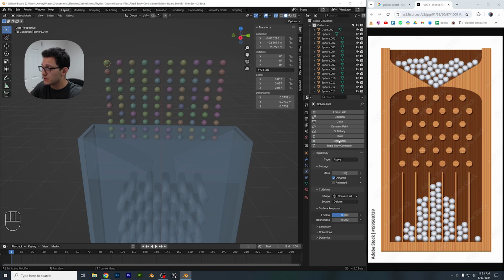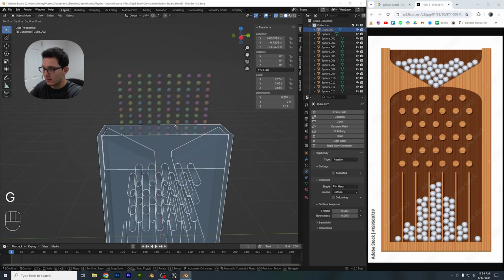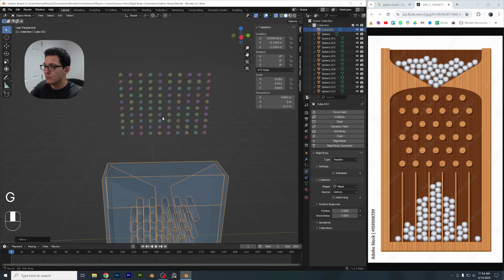So I'm going to go ahead and click on rigid body, type active, and then we'll just set this to sphere, and we can keep it at 1 kilogram. That's fine. I'll turn the friction down. That's good. Now I'm just going to quickly move our Galton board out of the way. Okay. And I'll move it right back.